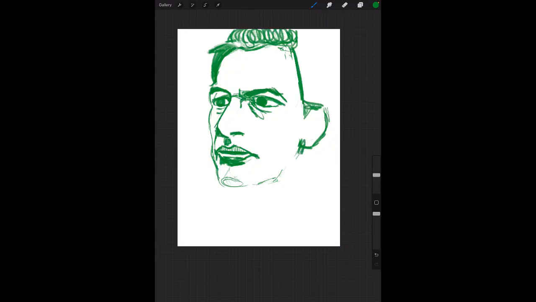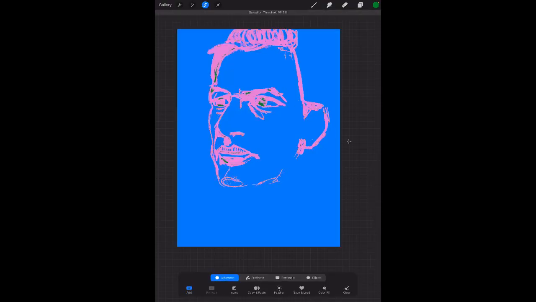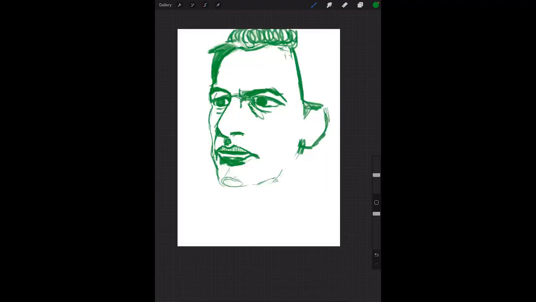This feels too thin, and the forehead's not big enough. I don't know what I just did. Alright, stop. Automatic. Freehand, rectangle. Rectangle.